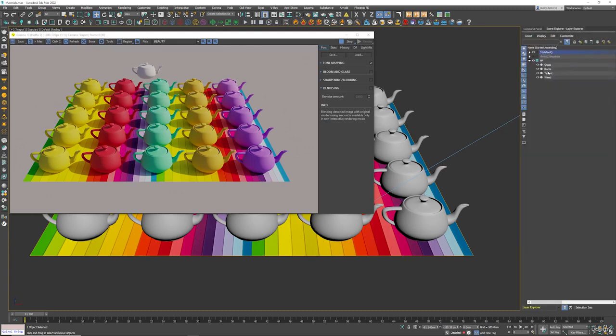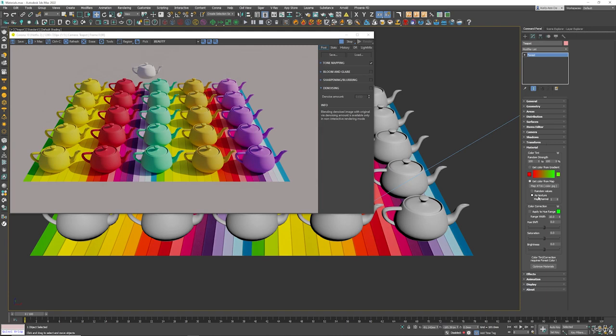Let's go back into our Forest Pack editor, command panel. So that is the as texture map channel. Remember, you've got to use a UVW mapping modifier there.